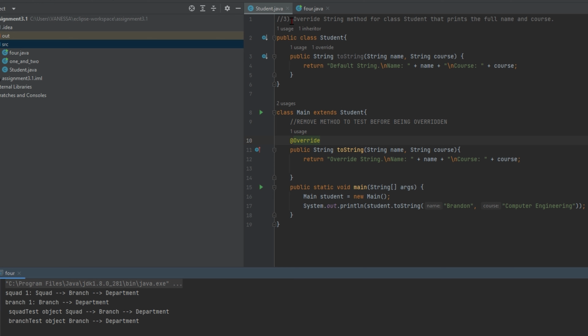For this assignment, we need to override a toString method for a class Student, and it's going to print the full name and course of our student. So this is dealing with overriding. What we have here is a public class Student first. You can think about this as just the default.